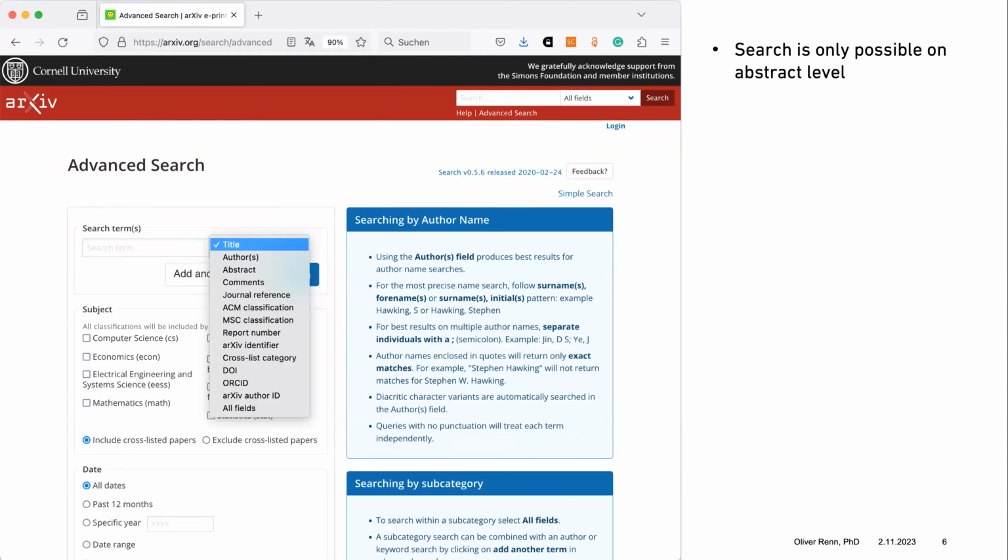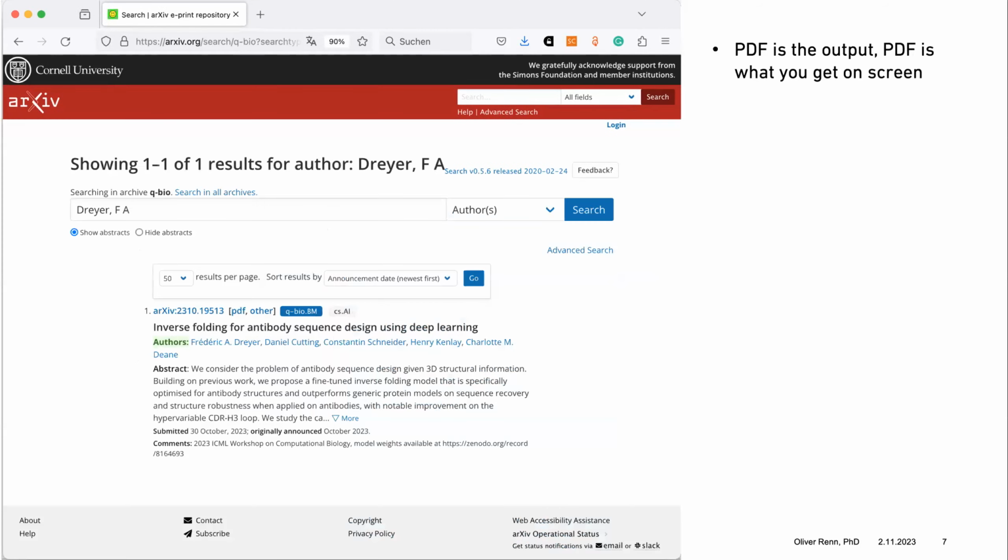Also, it's possible only to search on an abstract level with most archives, because only the abstract is immediately visible and the other information is in a PDF, which you have to download. But soon preprints got a DOI and further improvements. And it was really popular among physicists, and then other disciplines joined in.